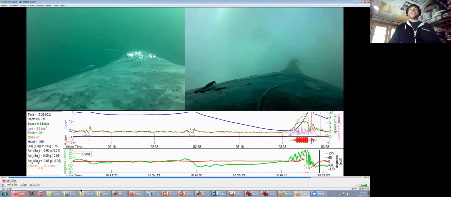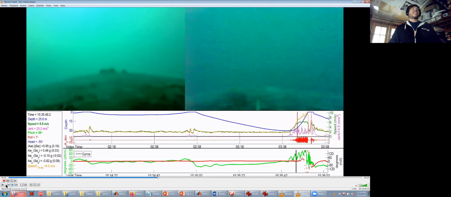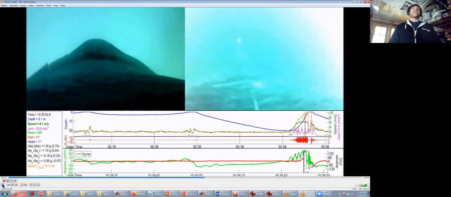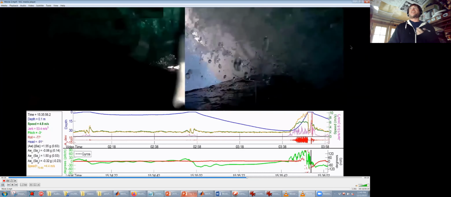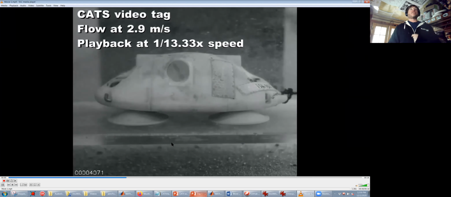The other thing you saw there, and I'll back it up a little bit, is you saw the camera start to shake a little bit as that animal is going really fast, right? We call that the tag jiggle. You can see that tag really start to move there. And in a flow tank it looks like this, where that tag is just vibrating as the flow is going over the tag at 3 meters per second.